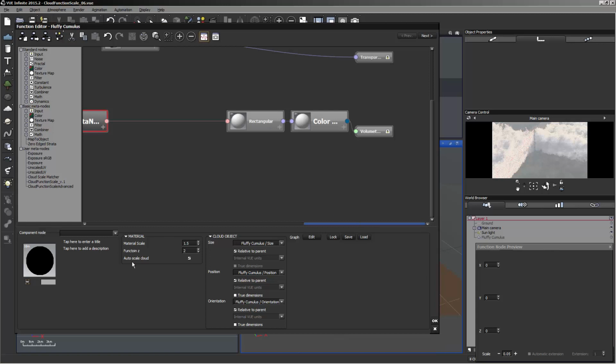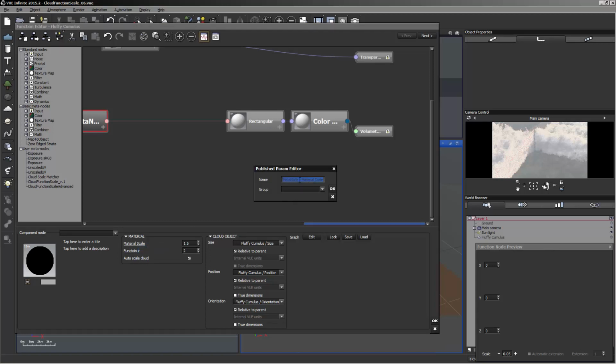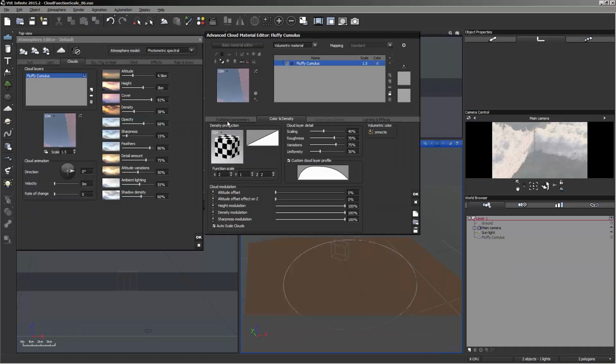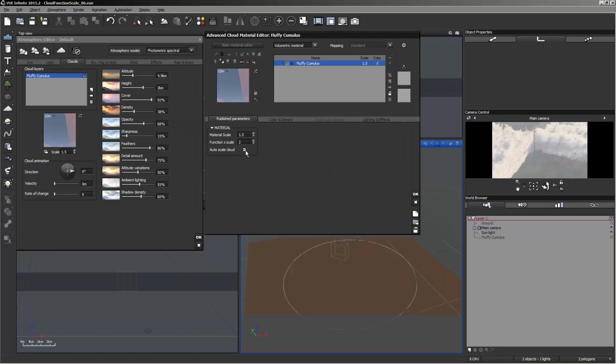And then I want to publish some of these parameters to the material editor. So we'll do the material scale, and we'll do function z, and I'll do function z scale. And then the auto scale cloud. So now in the material editor, we have our published parameters, so we can easily and quickly go in and update those as we make modifications to the cloud.